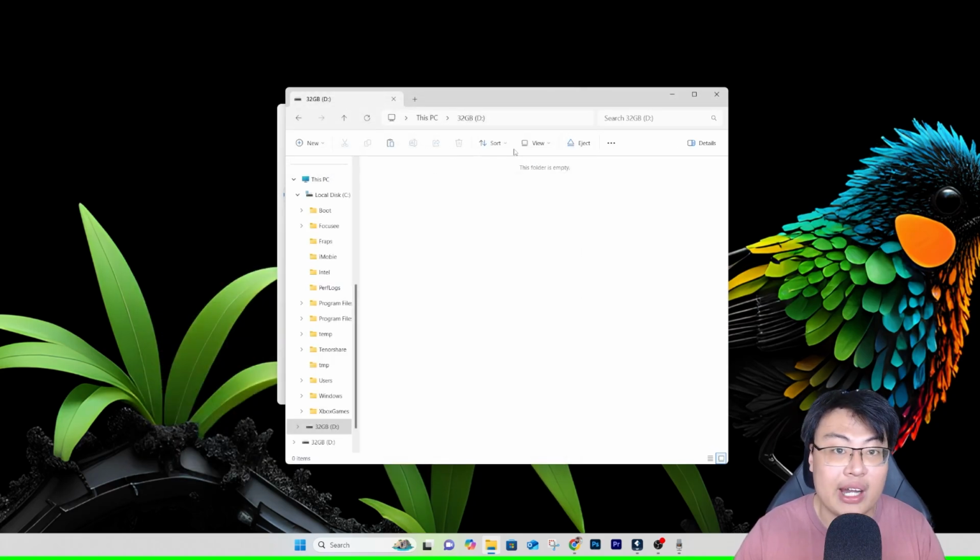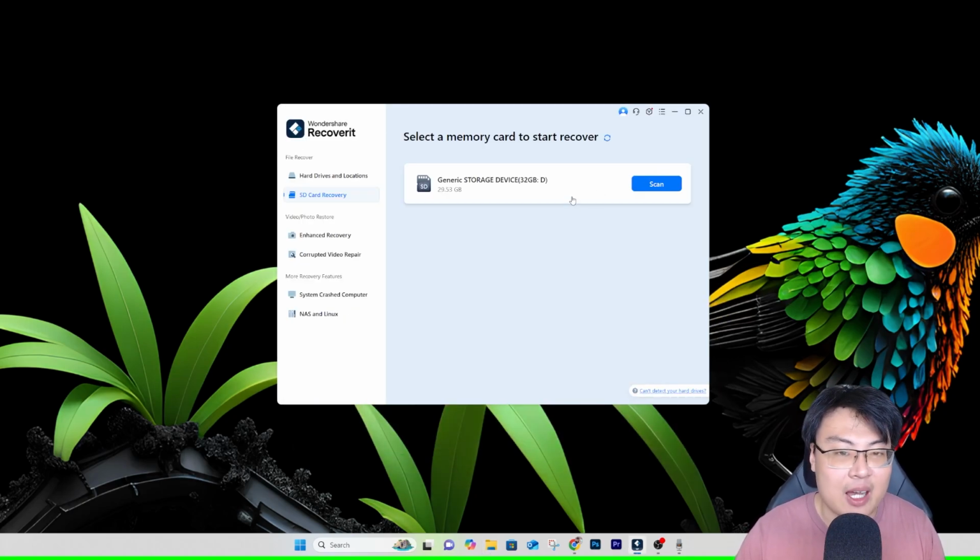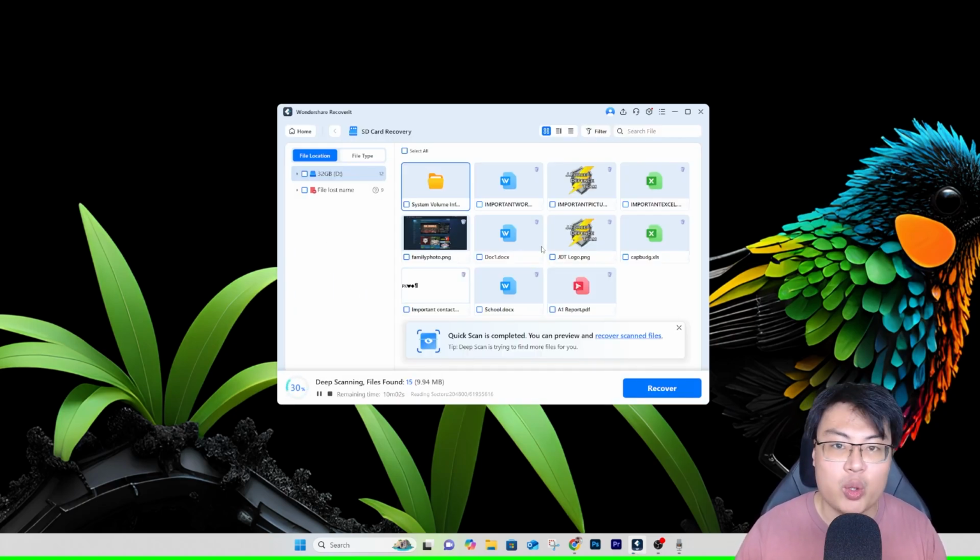So there is no way of recovering this file anymore because it's been fully deleted. So how am I going to do it? Well, this is where your savior comes in, Wondershare Recovery. Right over here you can see the external storage is being detected. Alright, my SD card is over here, and all I have to do is click on scan, and it will scan for your file.